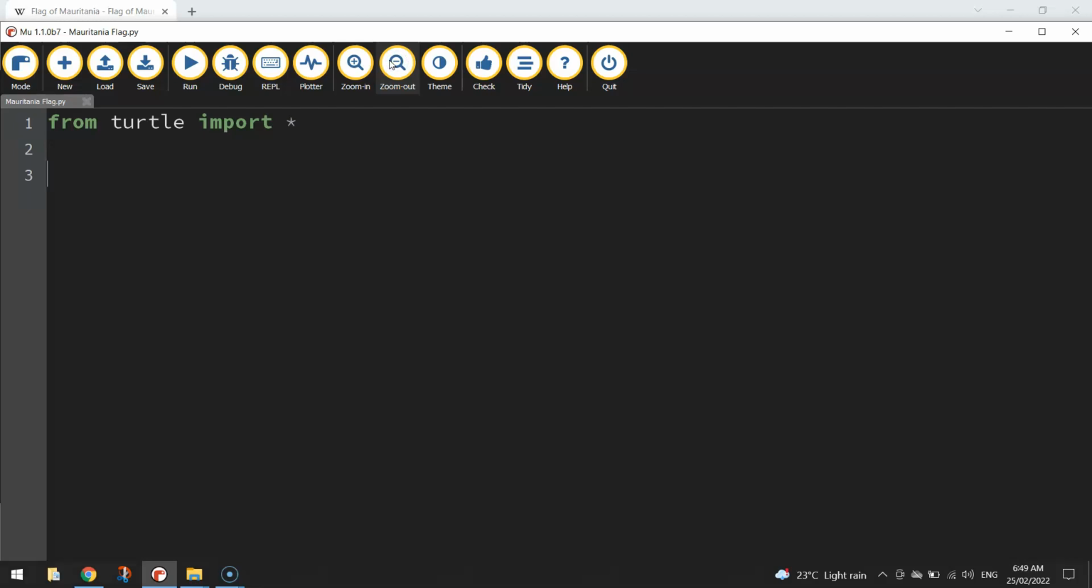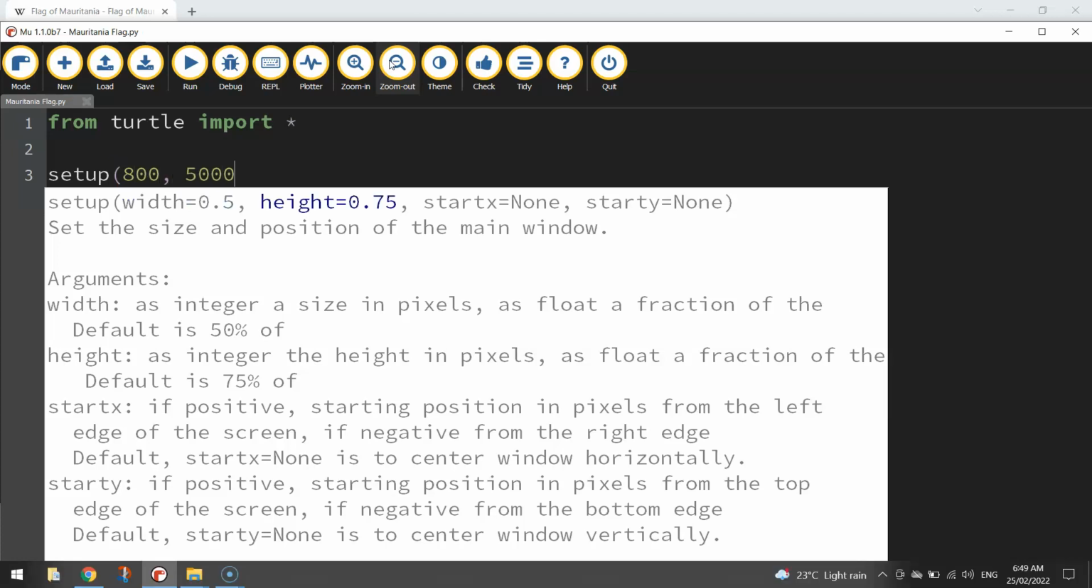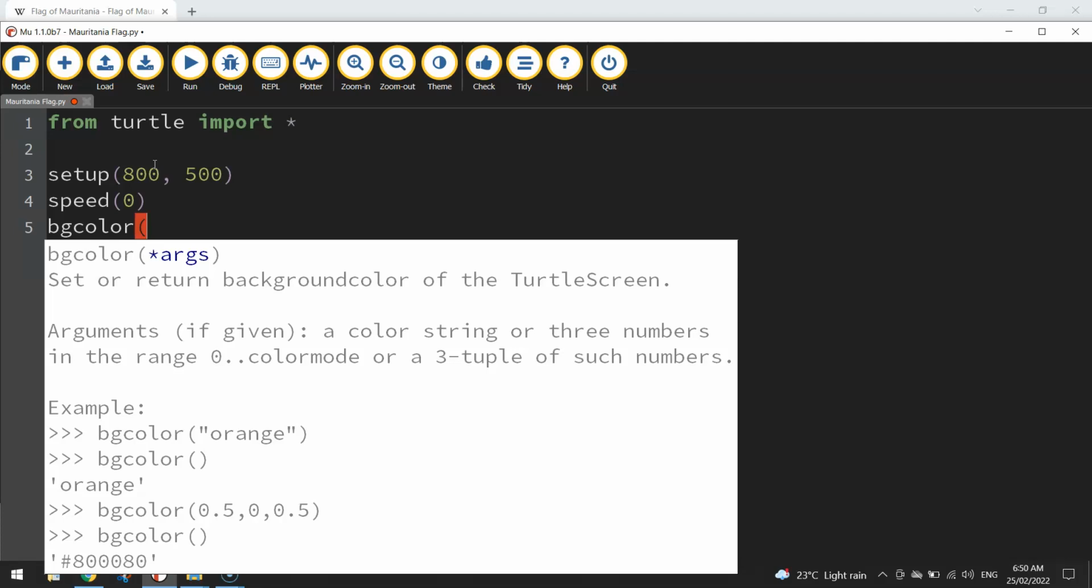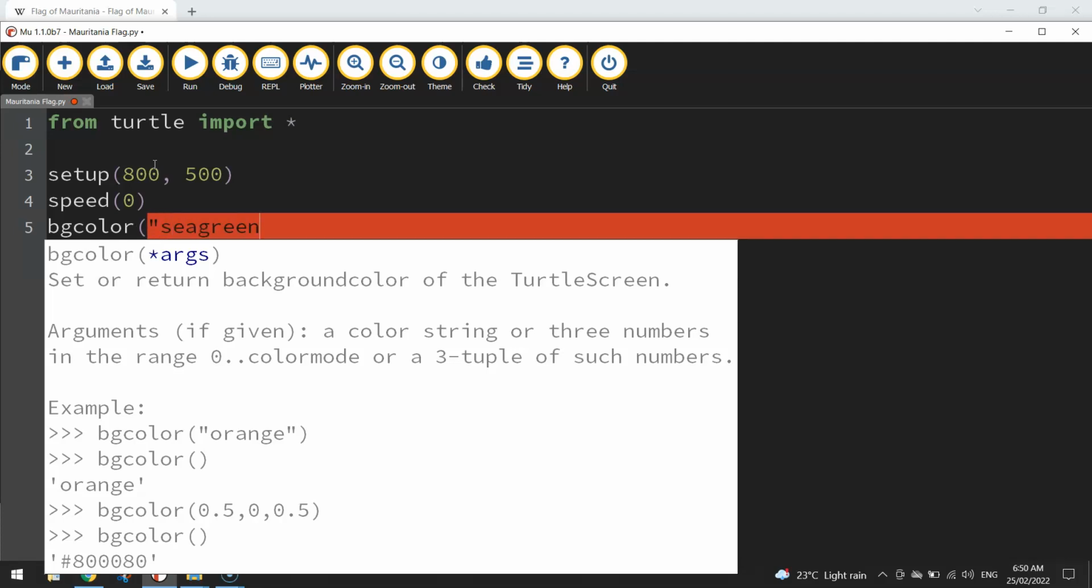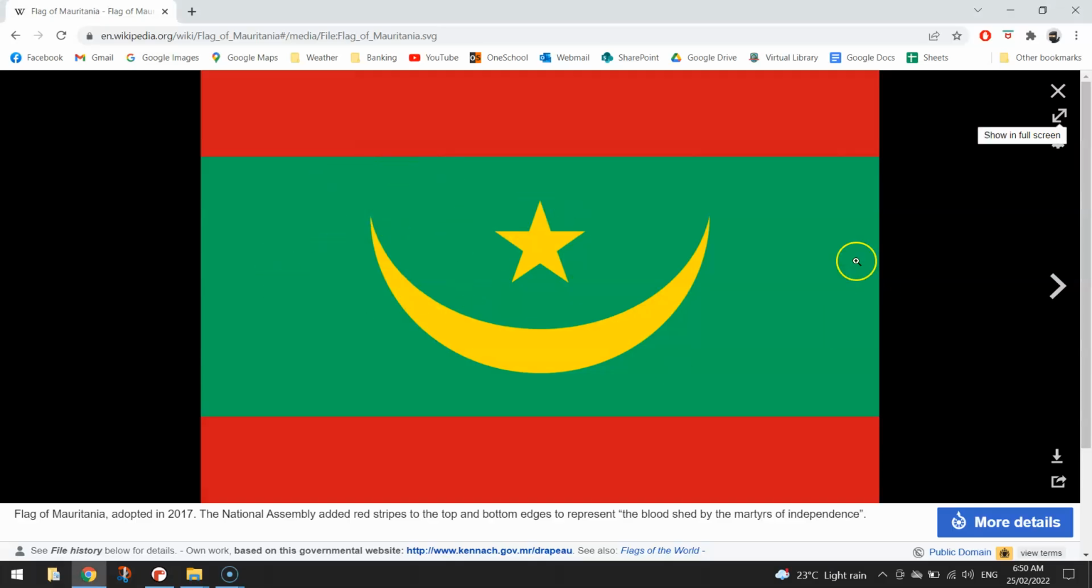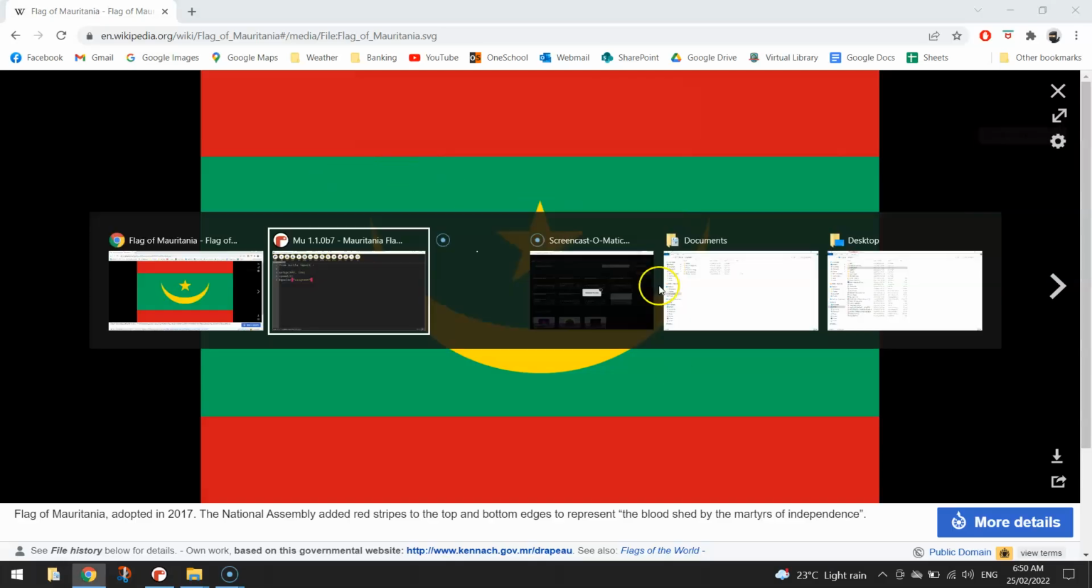So the first thing we're going to do today is just set up our page size to 800, 500. Now this function will make your page 800 pixels in width by 500 pixels in height. We're then going to set the speed at which we draw today to 0. That means we're going to be drawing all the shapes on the screen at the quickest speed possible. And we're also going to set up the background color. So put in the bgcolor function, and we're going to set our background color to seagreen. That's going to resemble this green background that you see in the Mauritania flag.